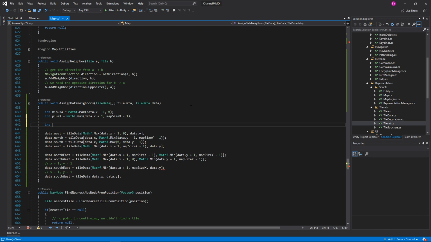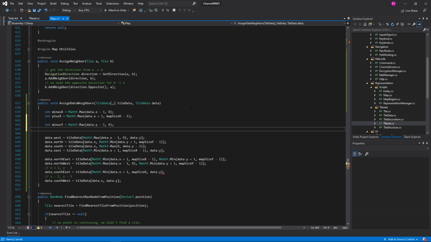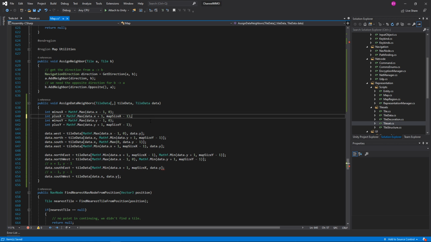Okay, int minus y equals mathf.max of data.y minus 1 and 0. And then int plus y equals mathf.min of data.y plus 1 and map size y minus 1. Okay, so that will just save us some typing that I've mostly already done.